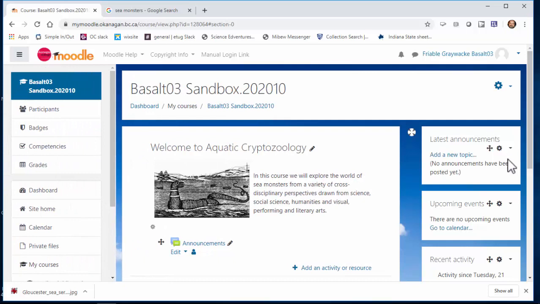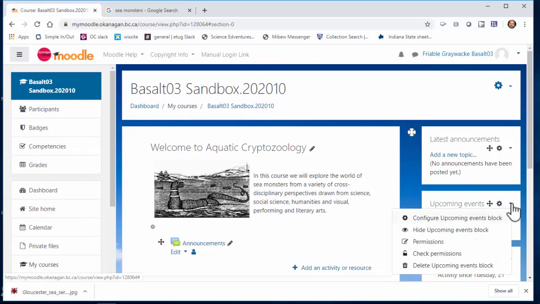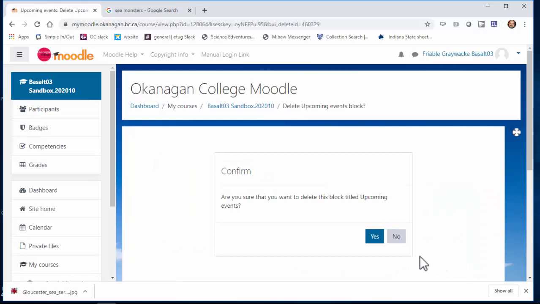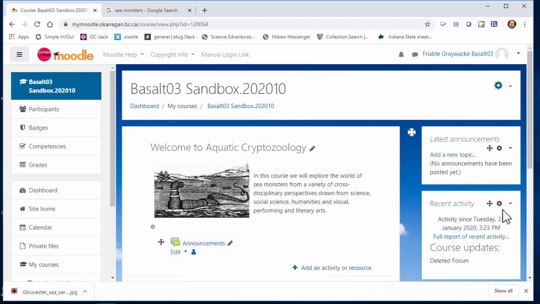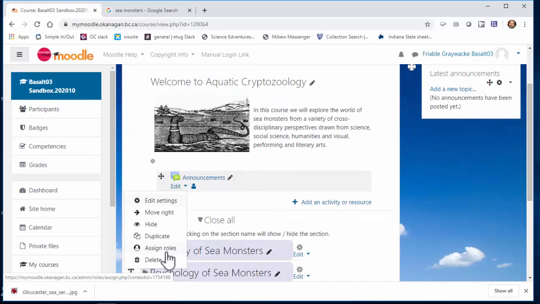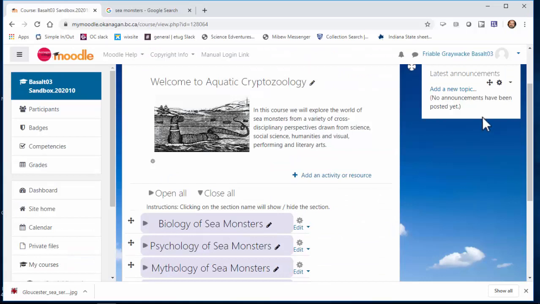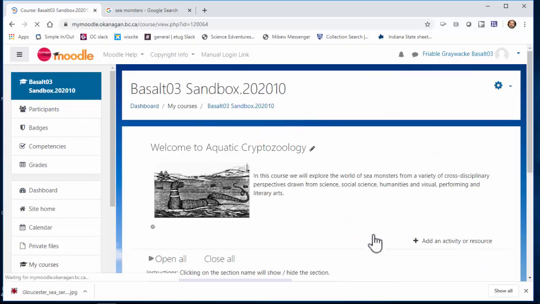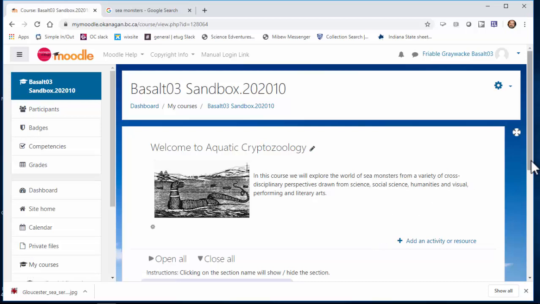But suppose you want to get rid of some blocks. Delete. Okay, make it go away. Recent activity, delete, make it go away. Now, I didn't do this latest announcements because it's special, because it's tied to the announcements tool in the course. And you basically got to delete them both together, or they'll rebuild each other. If I delete that, yes, and I delete the latest announcements, then they should be gone. Hey, now I got more space.